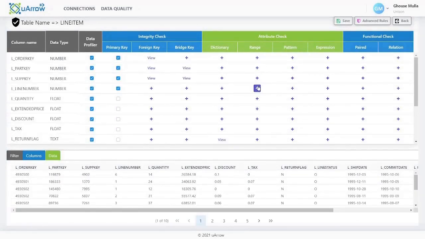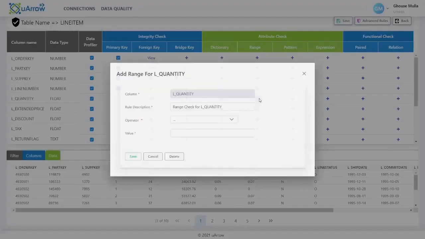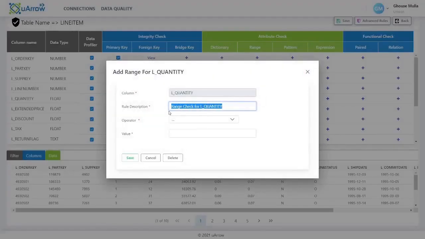After dictionary, we come to the range check on the columns. Range is nothing but a mathematical or logical check on the range of values allowed for any particular column. For example, we are going to apply a range check on the L quantity option. So we want that the values in the L quantity column should always be positive. So we choose the greater than symbol and then we give the value as 0. So basically the definition of this is that the values in L quantity column should be greater than 0. So we go ahead and save this.